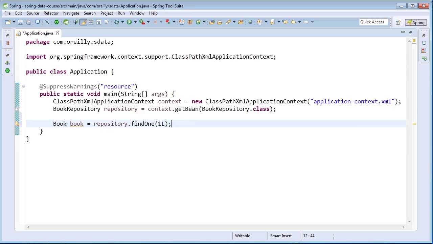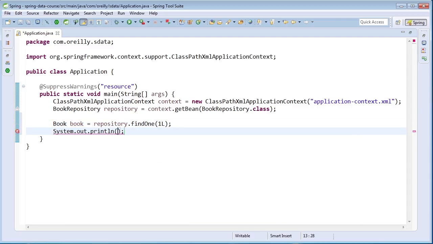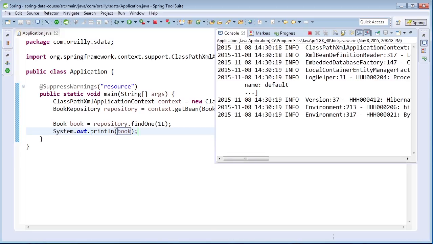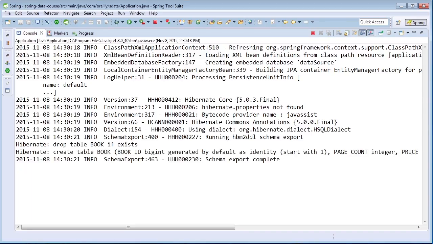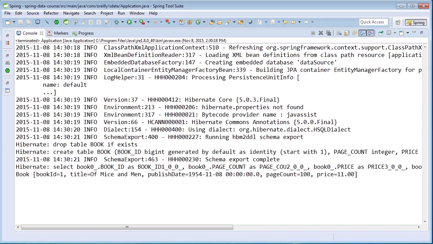Next, I'm going to send that book to the console by just passing it to the system.out.println method, and we have implemented the toString method on the book object. So with this in place, we're going to run our application, and you'll see within our console output that we have printed out all of the fields on the book that corresponds with our toString implementation.